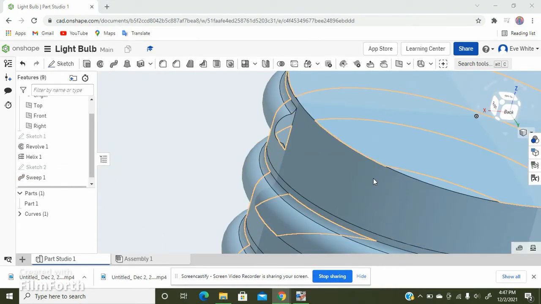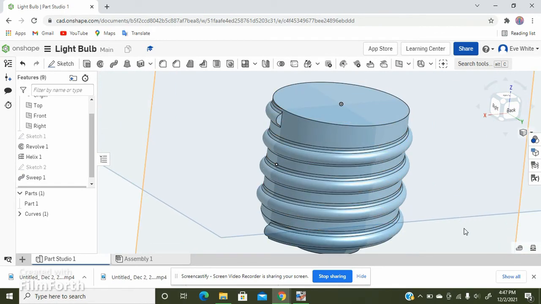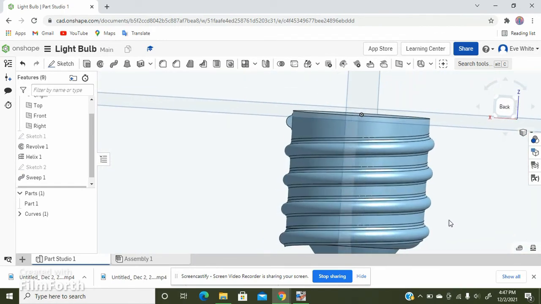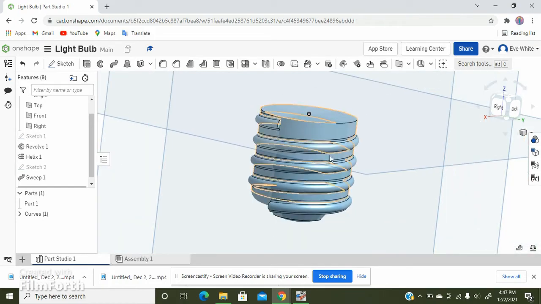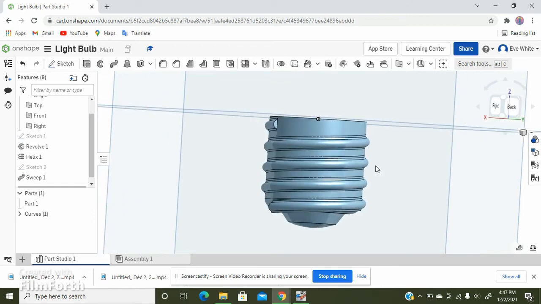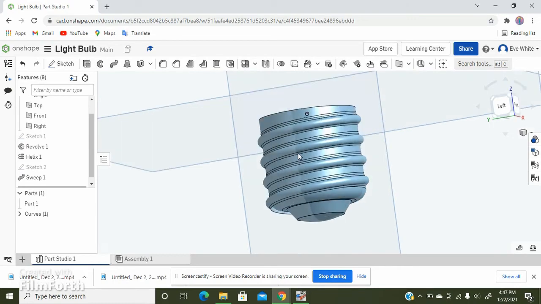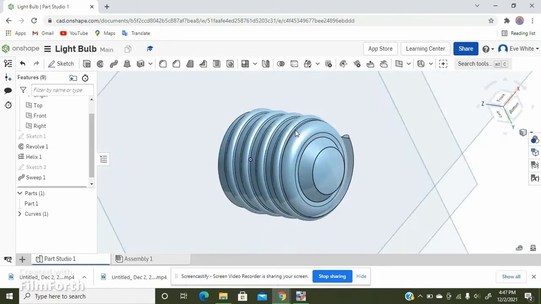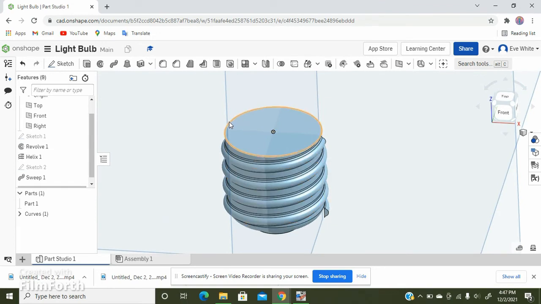Alright, so as you can see, my threads are bigger than they just were, and that's because I stopped recording and I went and made them bigger because I still wasn't satisfied with them, but now I finally am. So, now we can see we have threads on our light bulb. Well, technically just the base for now. There will be a light bulb.